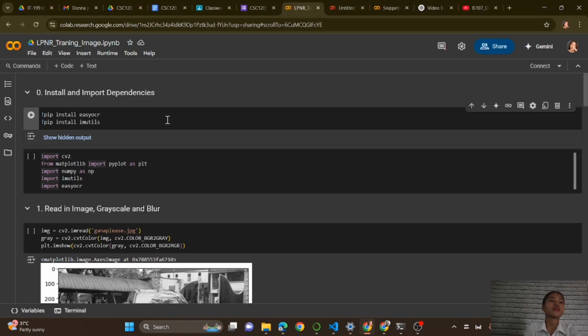So pip install imutils. The purpose is also to install the imutils Python package. So what is imutils? Imutils is a set of convenience functions to make basic image processing tasks with OpenCV easier. It includes functions like image resizing, rotation, displaying video streams, grabbing contours, and etc. So these are the hidden outputs.